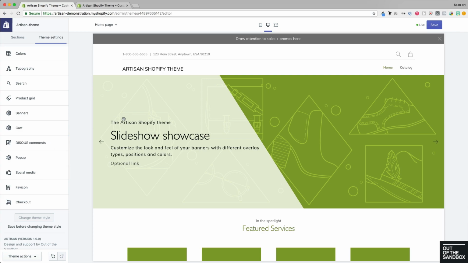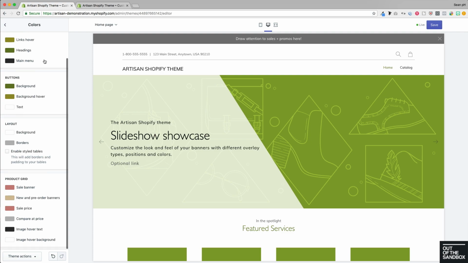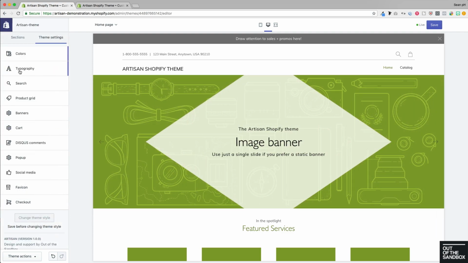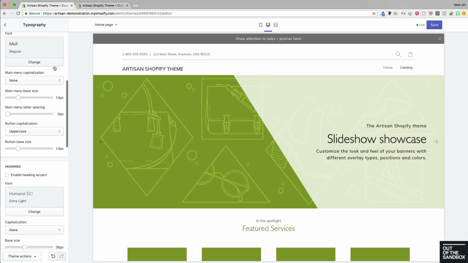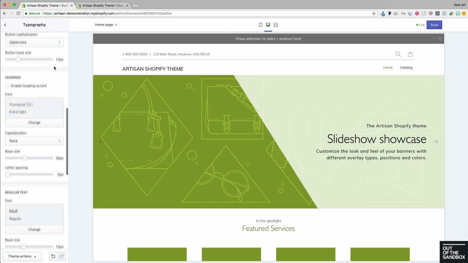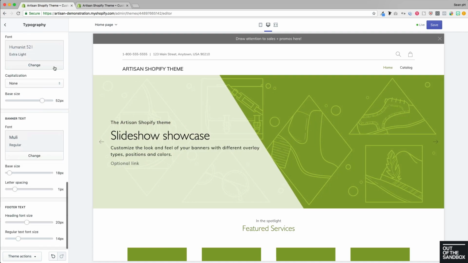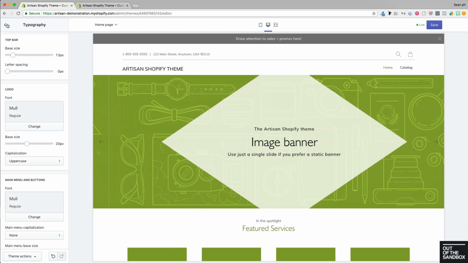And we can see that reflected here in the preview right away. Then if we wanted to get more granular with our selections, we can jump in here. Here are all of our color settings, and this applies to the whole site. And here we have our typography settings, where you can select various font faces and font attributes for these different categories of text that appear throughout the site.